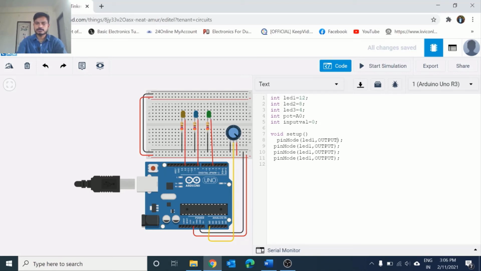LED 2 is also an output, LED 3 is also an output, but pot, that is your potentiometer, is not an output, it's an input. So you can define that as well, and it should be in capital. Okay, so we are done with the void setup. Let's give the curly bracket and close it here.